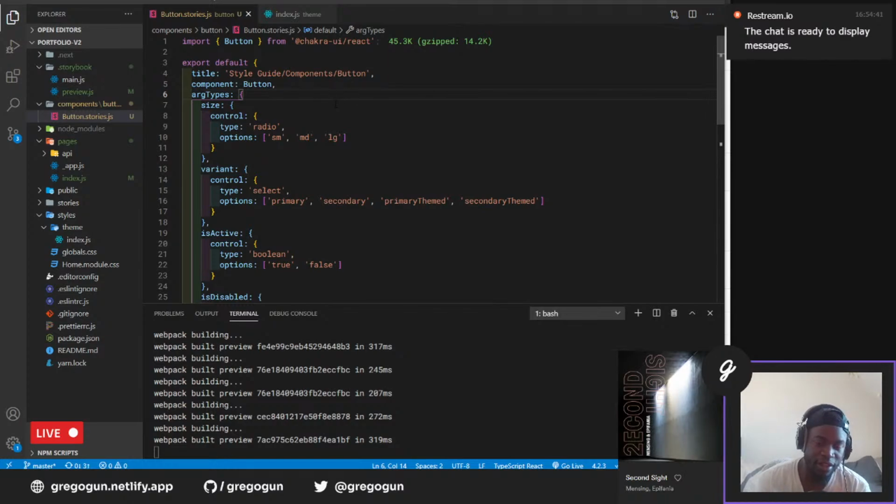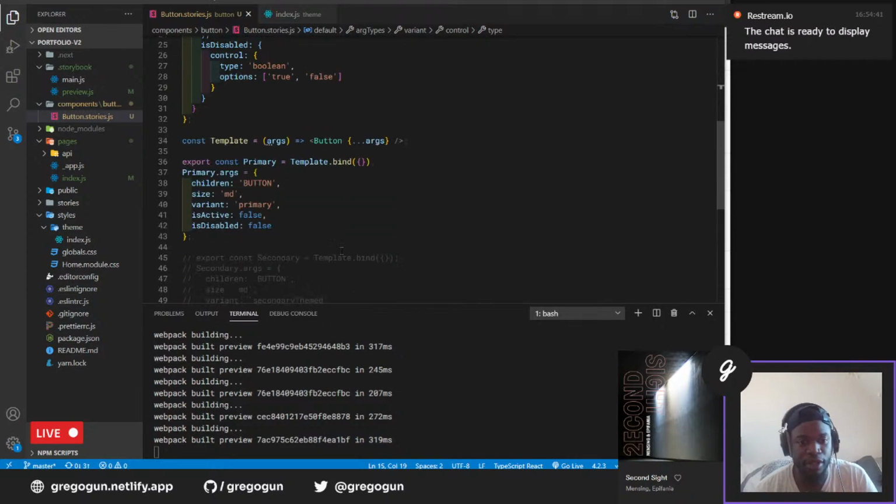I think the best example of this is probably this variant one. We're using a select, so that's going to give us a select component to use. And our options are primary, secondary, primary themed, and secondary themed. And I'll just show you what that looks like. That's probably the best way to describe it.